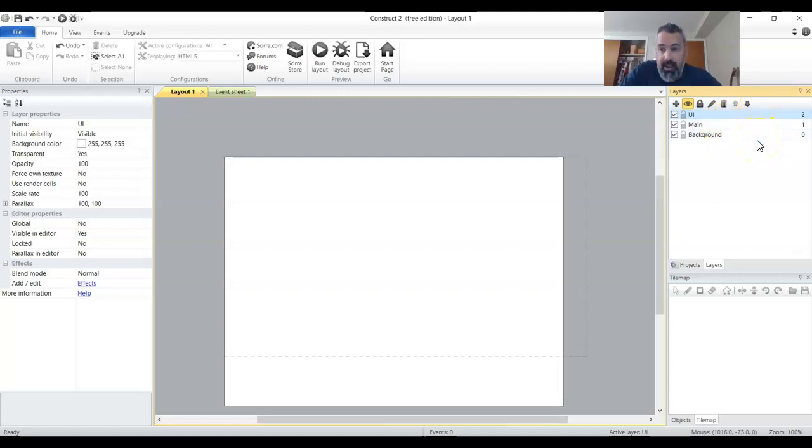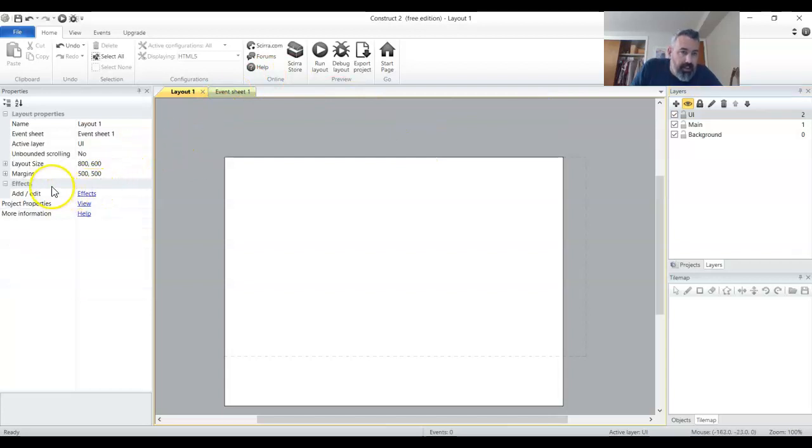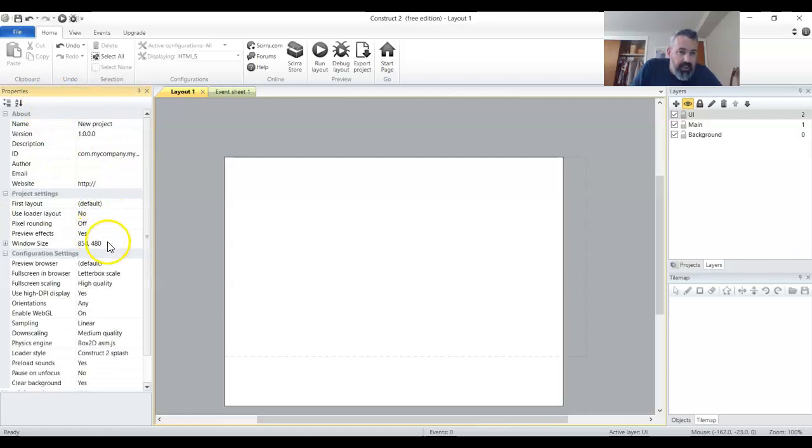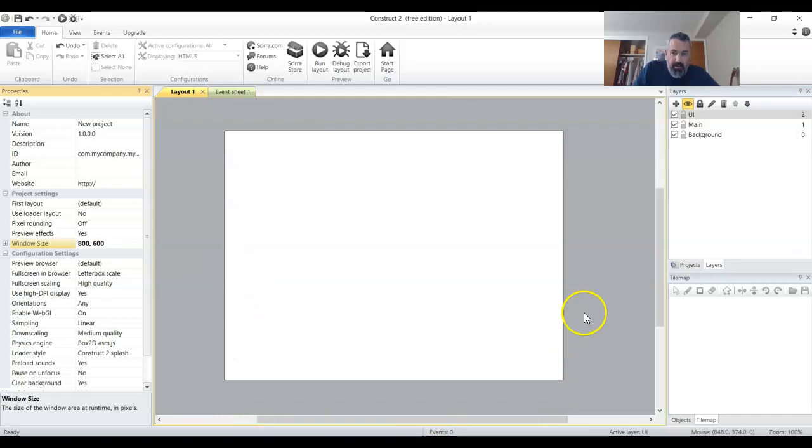And for a lot of games, I'm going to recommend that you have 3 layers similar to this. Okay. So next, we're going to go to the project properties, and over in the properties panel, we're going to hit view. Our window size is how big the area is when the game is running. We want it the exact same size as our layout for this game, so 800 by 600. And once you hit that, you'll see again it's bold, and there's no more dotted line. It's all one white rectangle with a bold line.